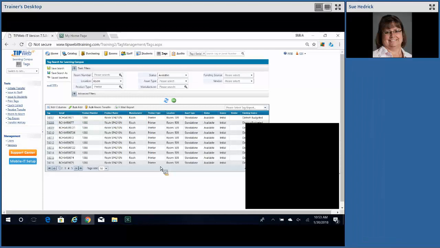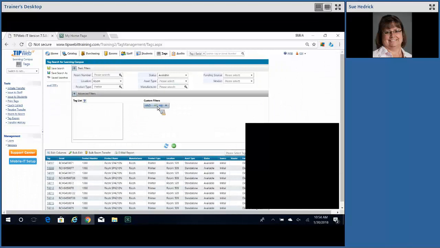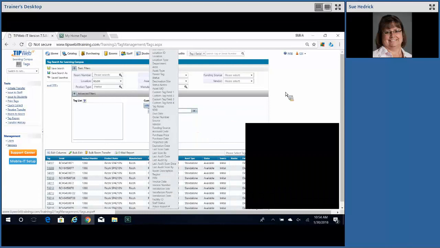Tags is kind of an area that you just get in and play with, and that helps you. But you set any filters you need, and if there's filters you don't see, you always have your advanced filters here. And every filter available is going to be under the custom filters, and you just click on the add to add one. It will default to tag, and then you can go in and choose.